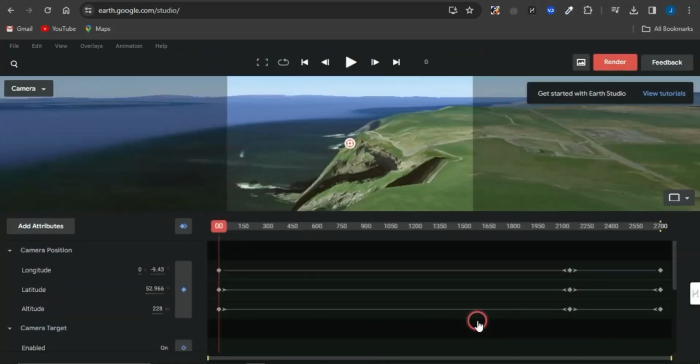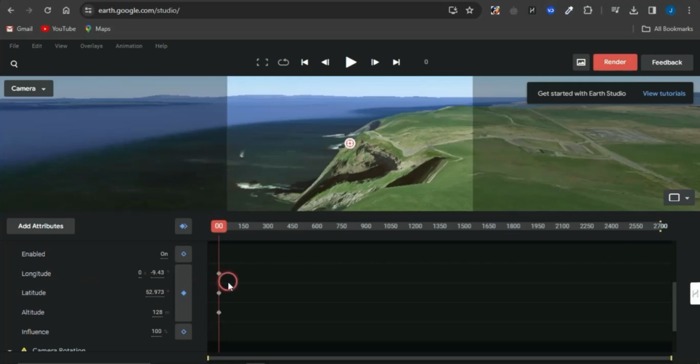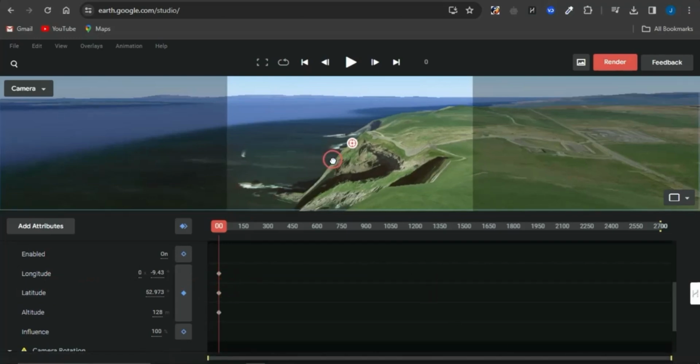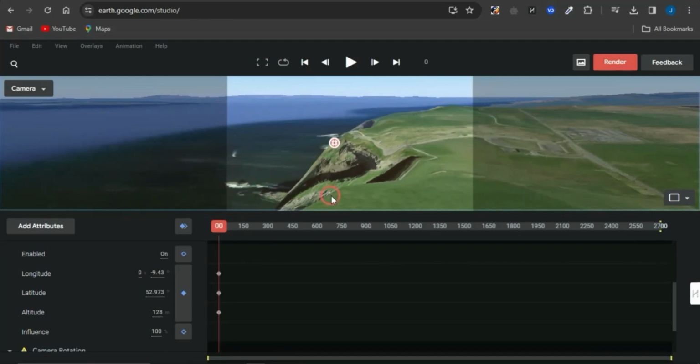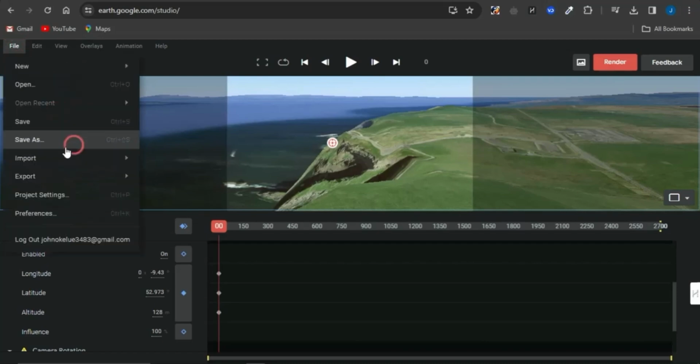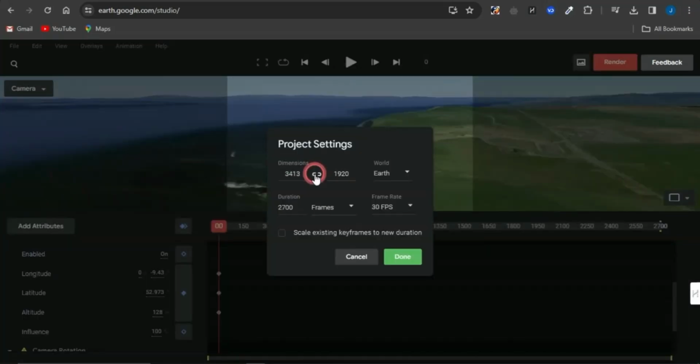Welcome to the preview panel. Here, you can customize the view or add various attributes like 3D buildings, change the environment's time, and much more. If you want a detailed video on Google Earth Studio, let me know in the comment section. Now, let's customize the project. Google Earth generates videos at a default aspect ratio of 16:9, but we need a video in a 9:16 ratio. To fix this, click on the File menu, select Project Settings, unlock the video resolution, enter 1080 by 1920, and then click Done.